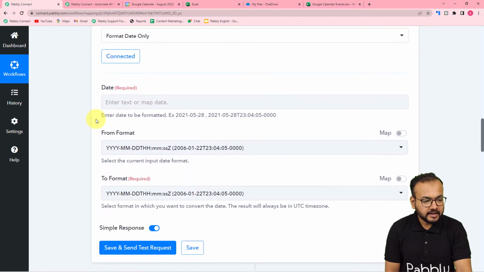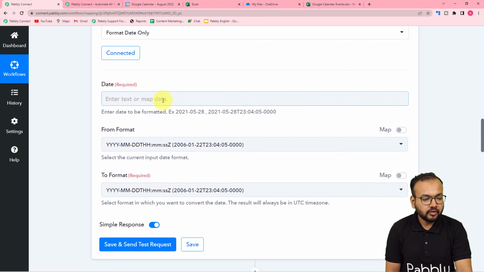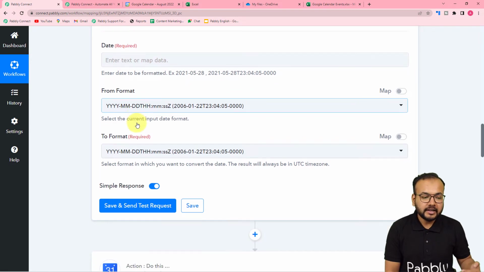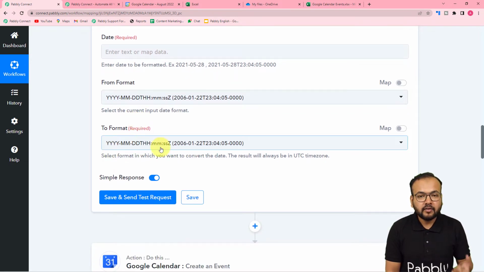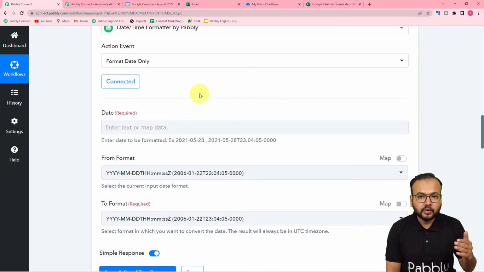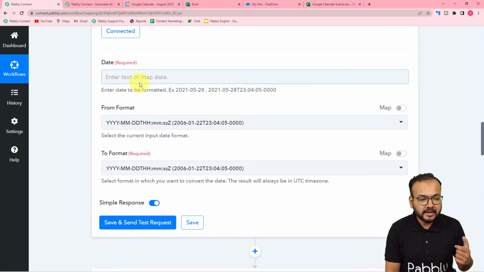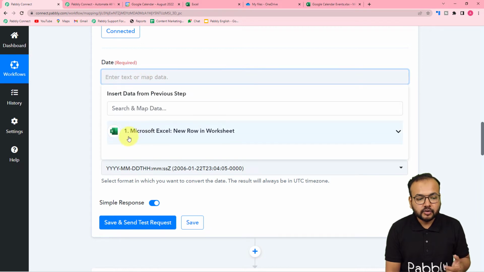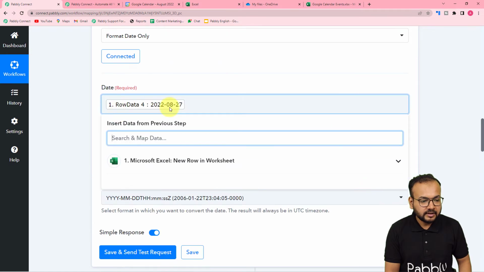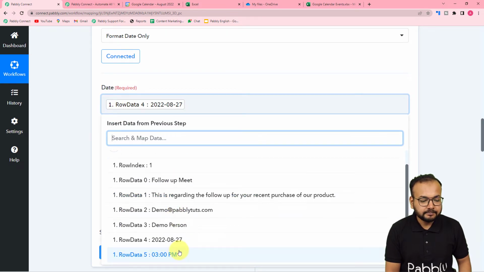Here you can see it is asking for the date that you want to change the format of. You can select the format in which you already have the date, and from here you can select the format in which you want to convert the date. Here we have received the date and the time, so I'm going to map both of these in the date field. To map the data, you just have to click here, and it will show you the previous step in the drop down like this, and you can see the data that you received in the previous step. From here, I'm going to map the date first and also the time.